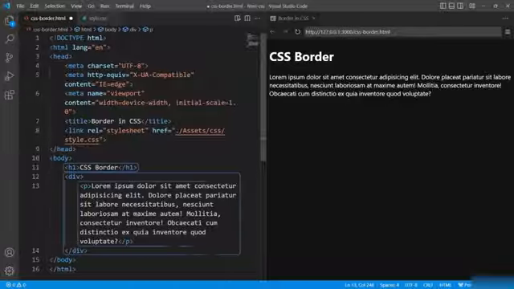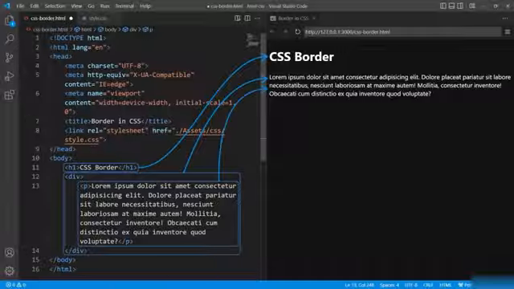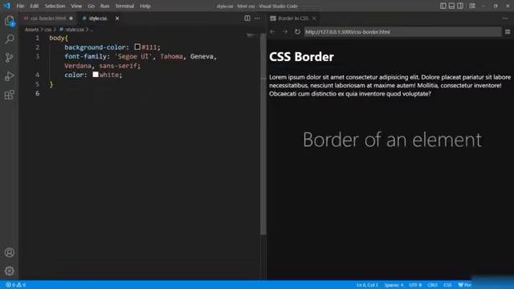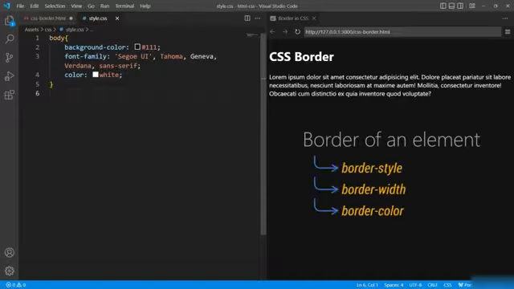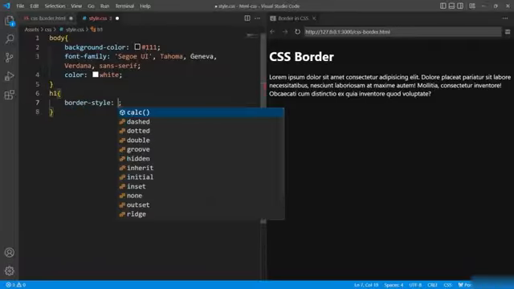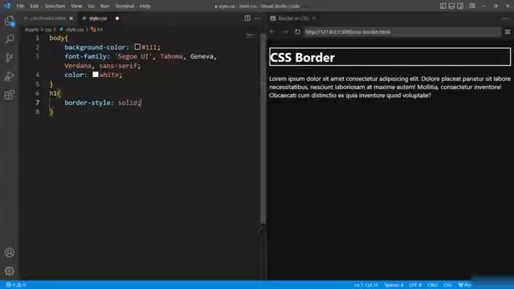Now all these elements which I have defined have their own borders, which cannot be seen right now because I haven't switched it on. So let's try to give a border to this heading. Now the border for any element is defined by specifying the border style, border width and border color. So let me go ahead and give border style. You can give various styles to the border. As you can see, there are various options for styling the border. I will keep the border style as solid.